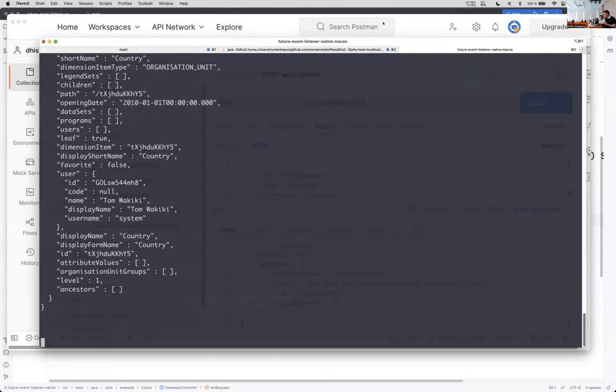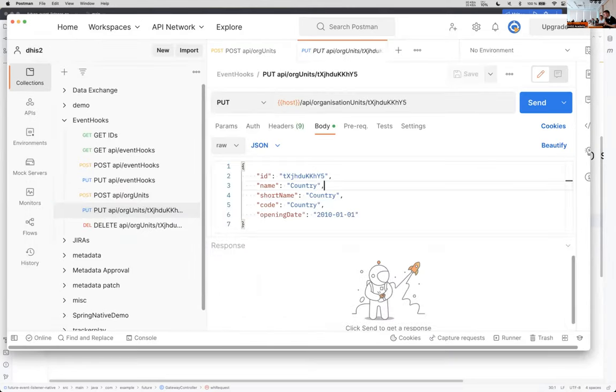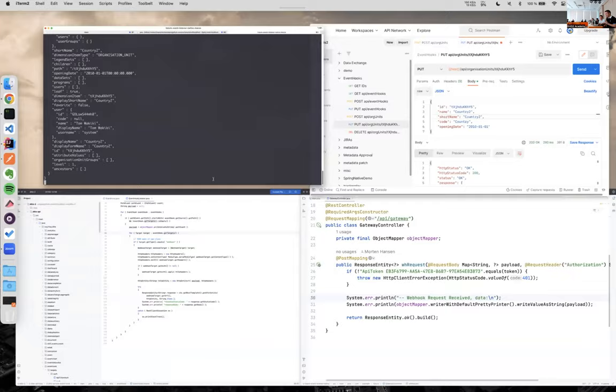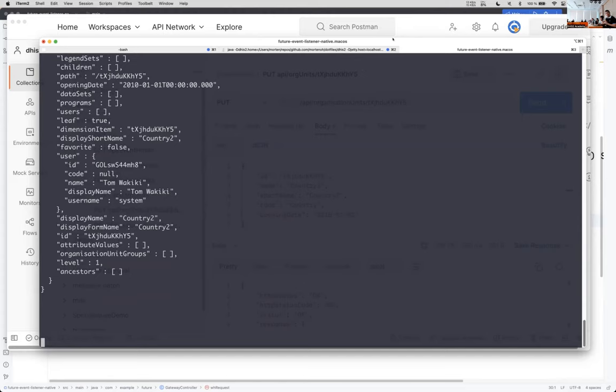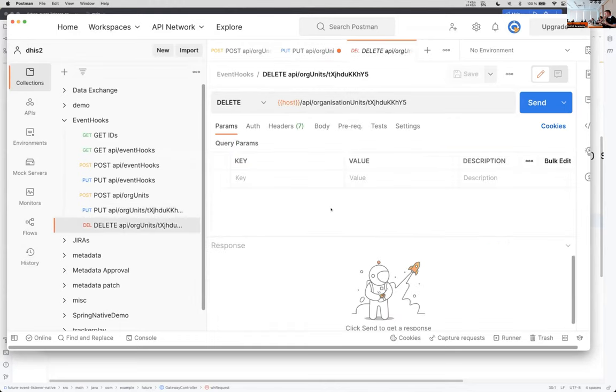And so again, we go back to Postman. You can do a little bit of an update. Let's just call it the country 2 instead. Doesn't really matter. And again, we're sending it in. Again, it was a 200 okay. Now, another one is sent. Again, same path because it's the same object we're dealing with. And now the op is update. And now maybe the most important thing, which is something we really don't support well in DHIS2, is deletions. So now I'm going to delete the organisation unit I created.